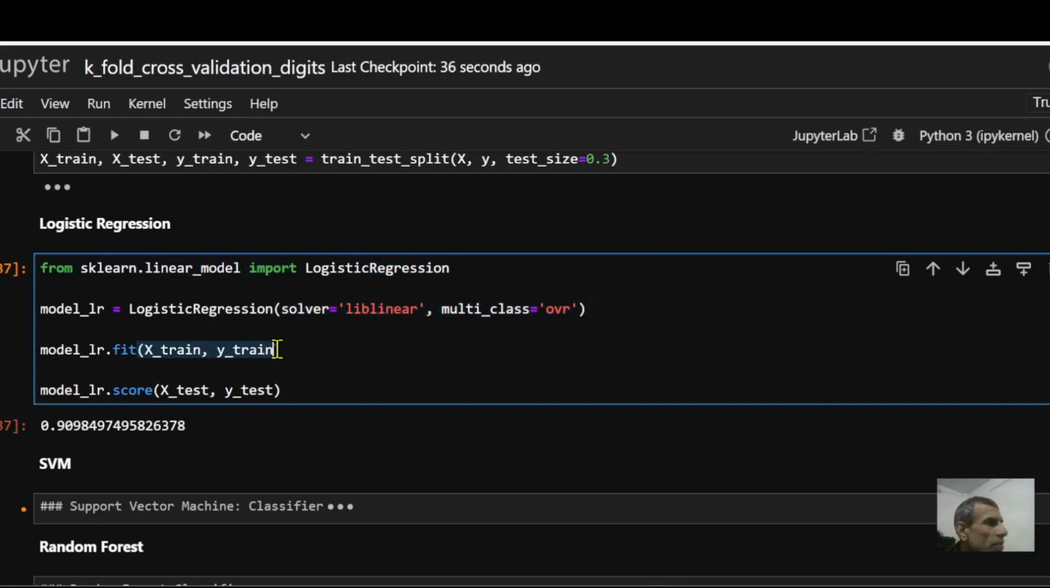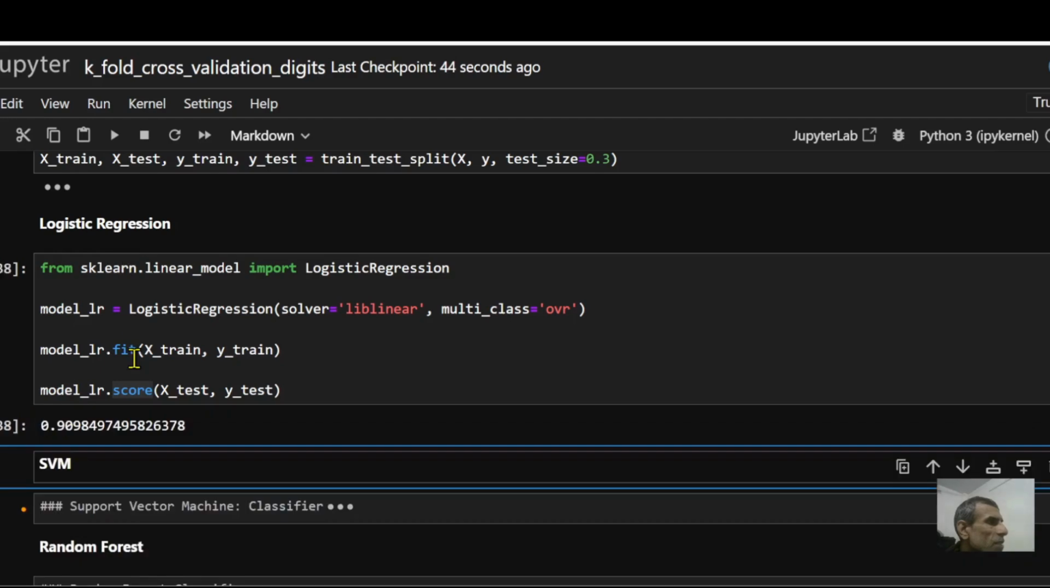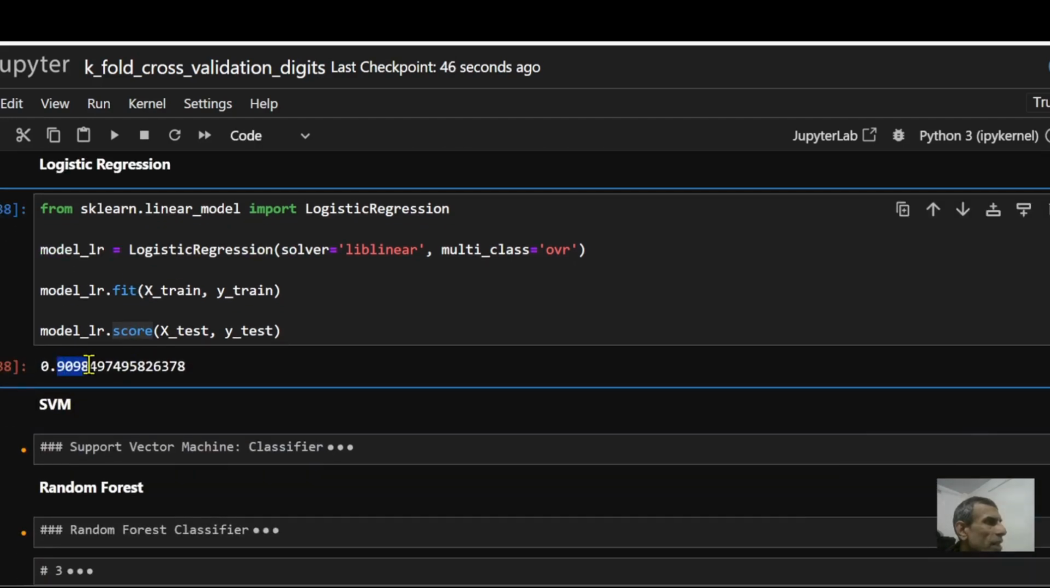So I train my model. That's what this inbuilt method fit does. And then I'm checking the score right here. It just prints out the score. When I run this, it gives me the score of 90.98. So 90.98 percent, that's your accuracy for this particular model.